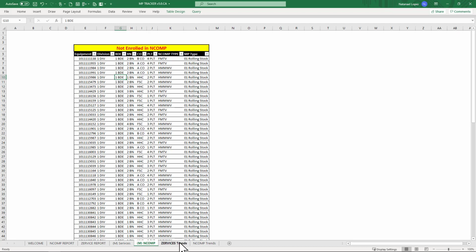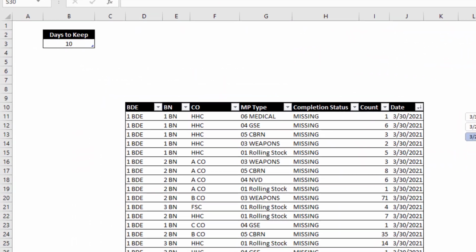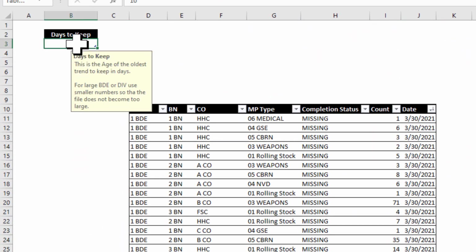These are the trends. These are the services trends. The number over here is the age of the queries that you want to keep from history, from the past. So 10 means that if the report is more than 10 days old, it's not going to be kept. So right now, this one's only going to keep reports that are 10 days and newer. If you have a small battalion or a small brigade, you could have it as big as you want. The bigger it is, the more space the file is going to take.